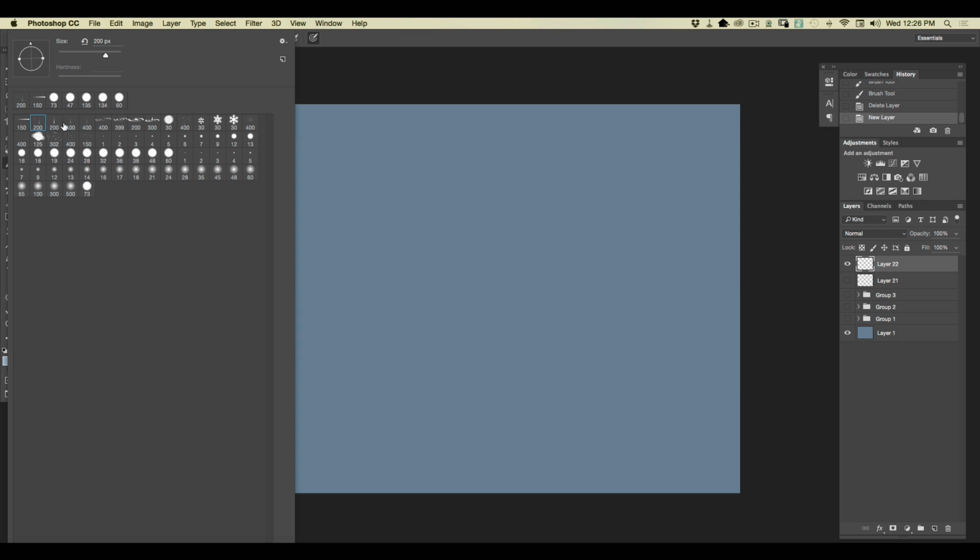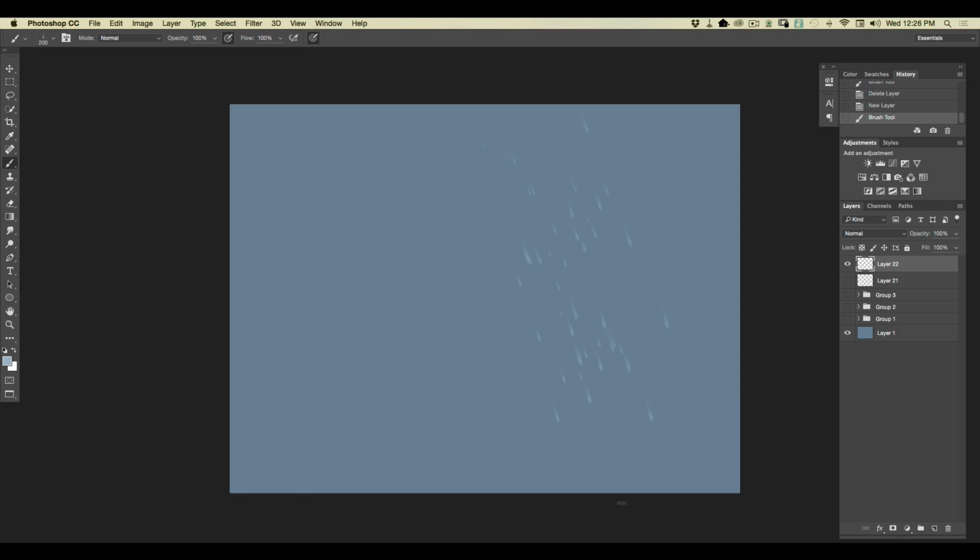Let's go ahead and grab another one. These are a little more pushed out of focus. With this rain, I was trying to capture maybe a fast shutter speed, as if you were taking a picture, or just different properties of rain falling.